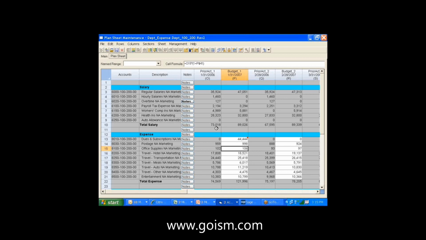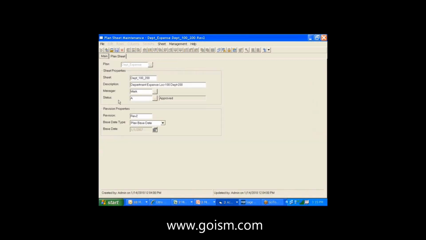Well, one of the other nice things about Active Planner is every time you make changes to a sheet such as this, you have the option to save it as a new revision. And you can save an unlimited number of revisions. And you do that over here on the main tab. So you can, in essence, do an unlimited number of what-if scenarios. So I'm going to call this revision 3 because we've made some changes while we've been in here.